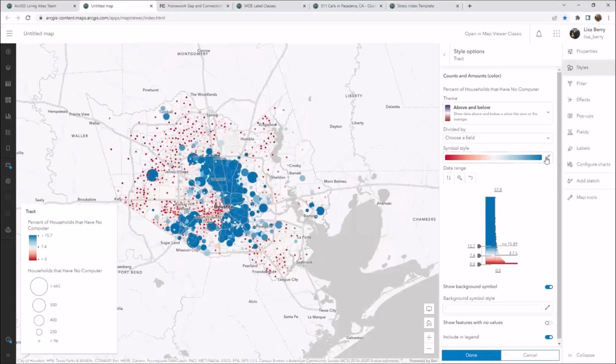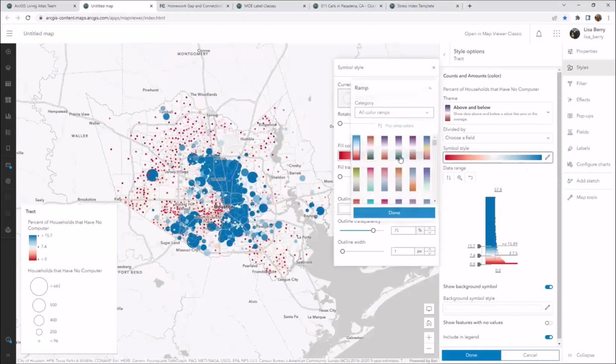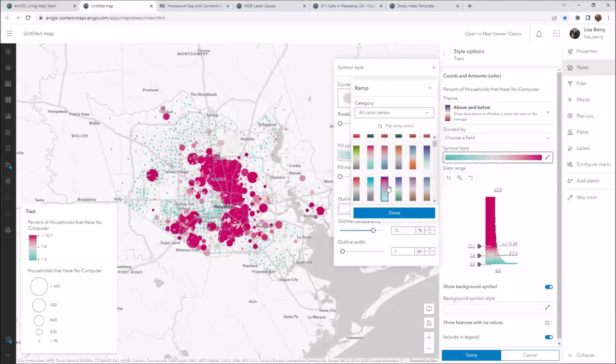But I'm not a huge fan of this color ramp. So let's go ahead and try some other ones. If we go into the color ramp options, it is so easy to try out different things and see your map dynamically change right in front of you by simply clicking the different options.